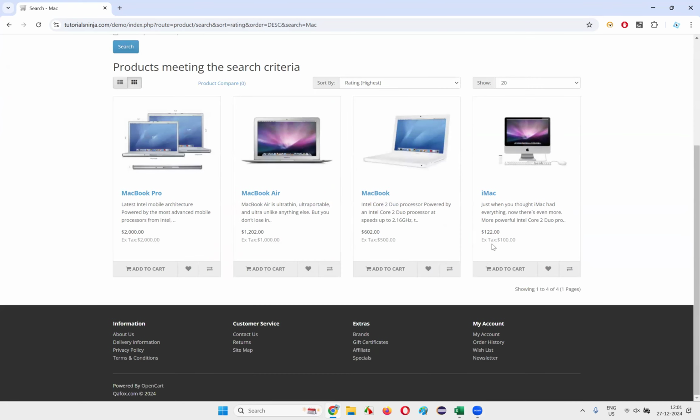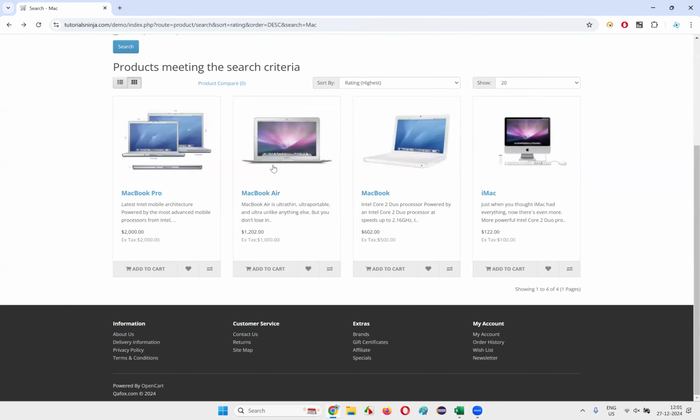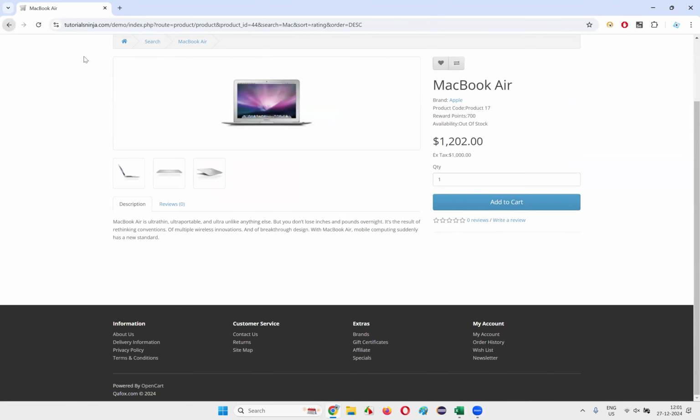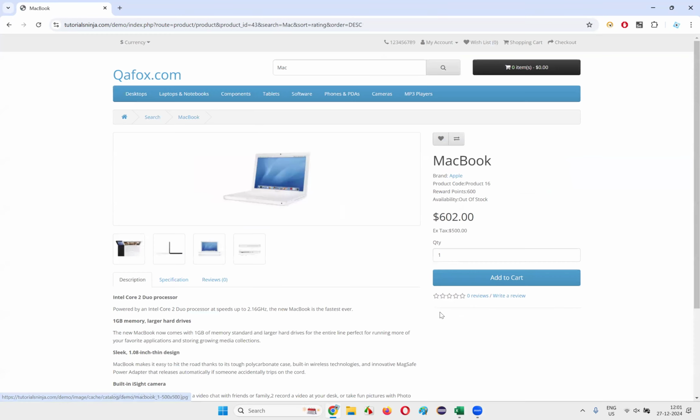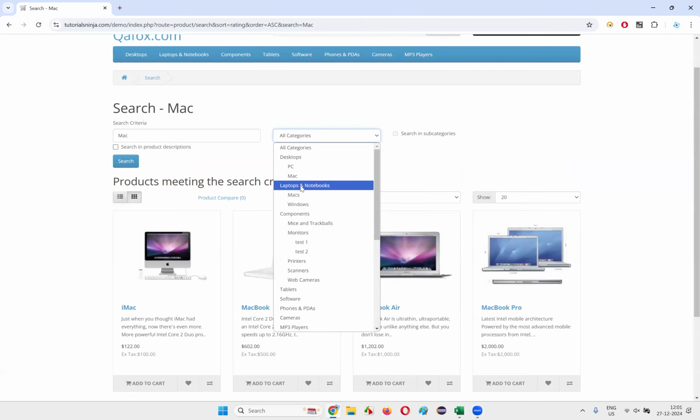Ratings, highest to lowest. If you go inside these products, do we have any ratings anywhere? Let's see. No, none of the products have a rating, guys. It is not going to work here until the ratings are provided, so we can ignore that for a while. But in a real application, if you have some ratings, we can clearly verify that. Ratings lowest to highest also doesn't work much here.